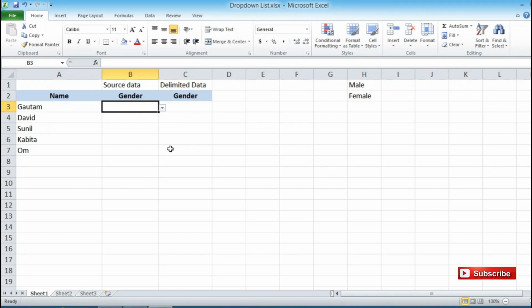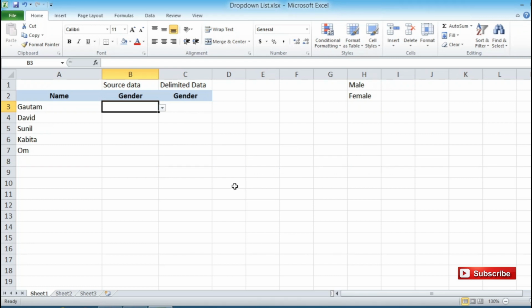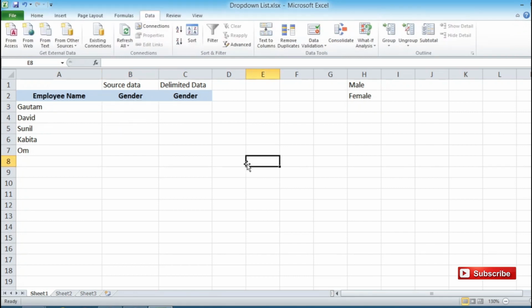So let's discuss source data. Here we have the names of the employees. Assume that against their names we need to update their gender. First we need to select the cell range where we want to list. So these are the cells where the list is to appear.